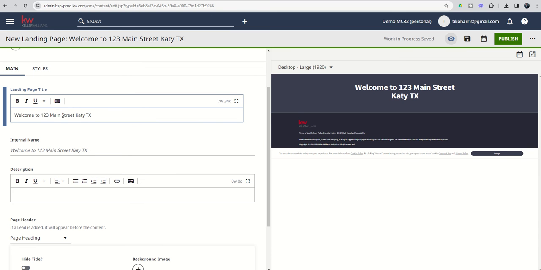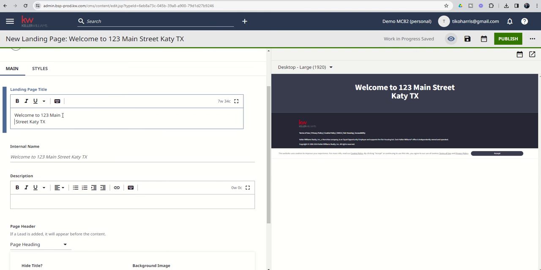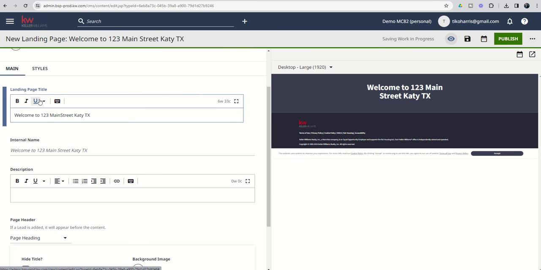Now, if for any reason you wanted it to break after Main, you can hit Shift Enter to make a line break. And then you can see what that would look like if you want the landing page title to go across two lines, but you're particular about where you want those lines to break.